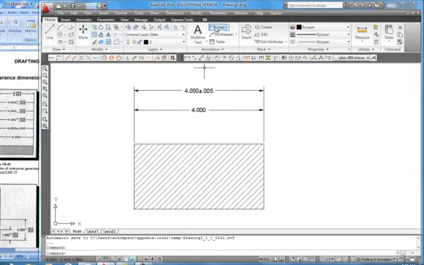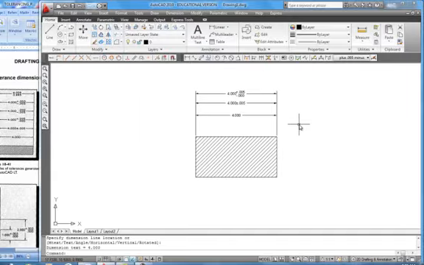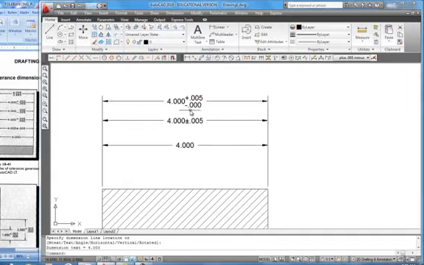Then we'll come back and choose linear dimension, and it creates what we need to see. It's got all the tolerance on the plus side, nothing on the minus side, and it's always going to put this plus and minus there. I know it doesn't have it in your picture over here, but it actually should be there.